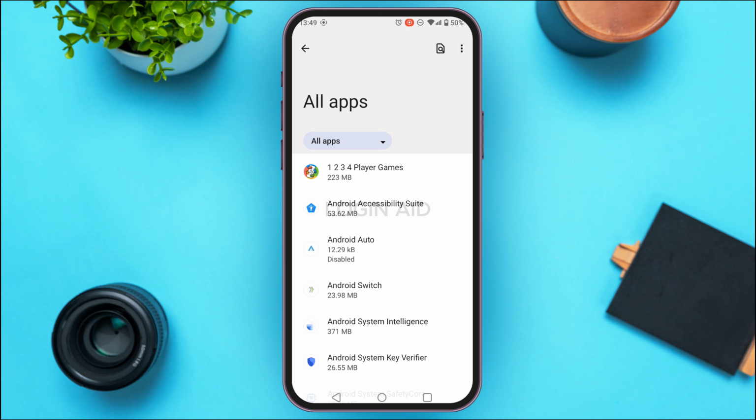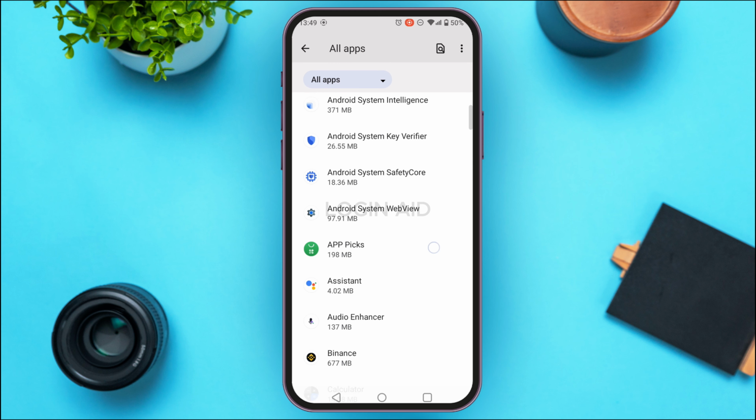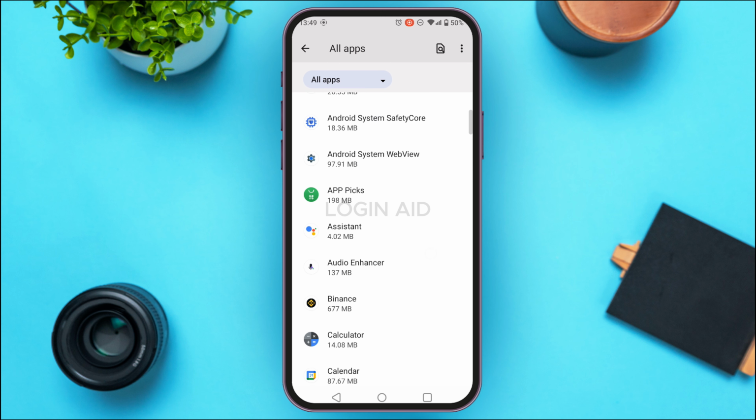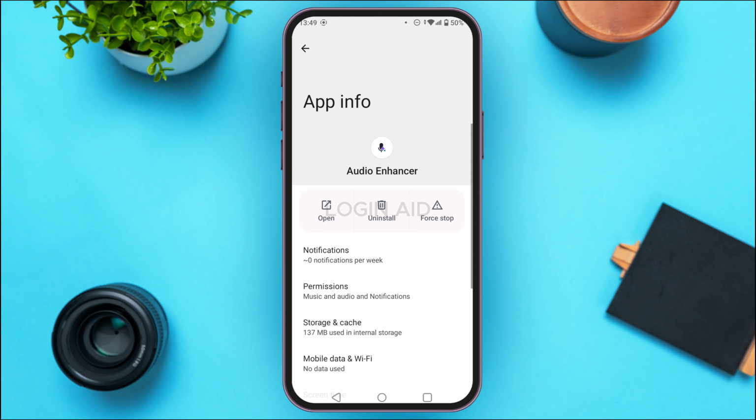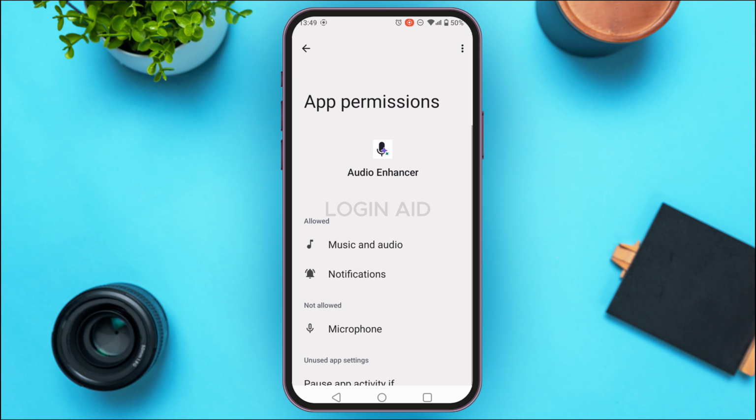What you have to do is identify the application that you suspect is listening to you and tracking you. Once you do that, simply tap on that application. Now you can see over here, you'll be led to this kind of interface. You'll be able to access the app info over here. Simply tap on the option permissions. Now you'll be led to the permissions interface.